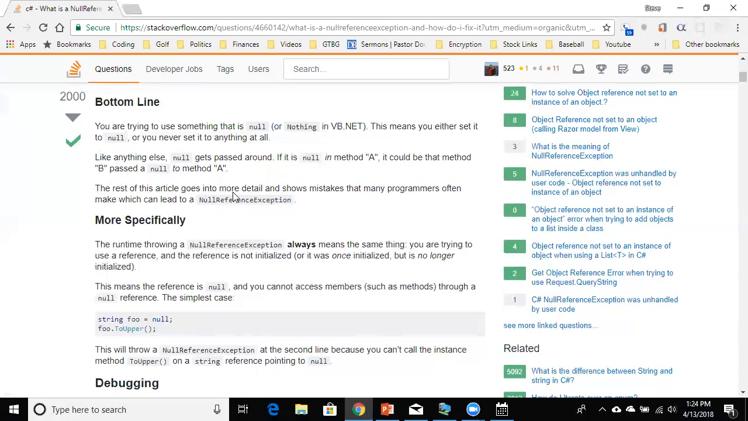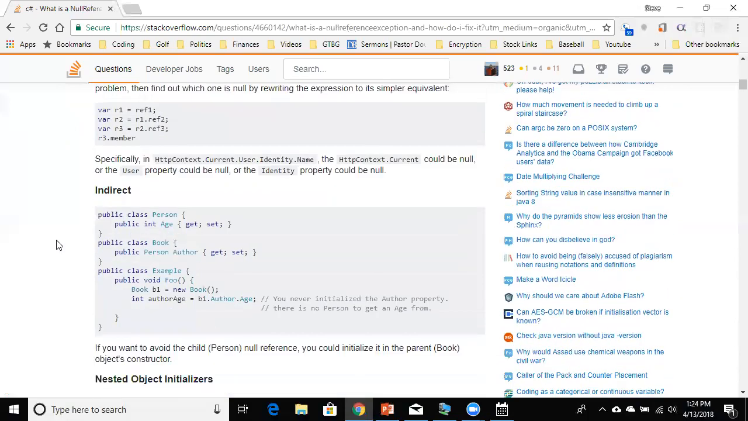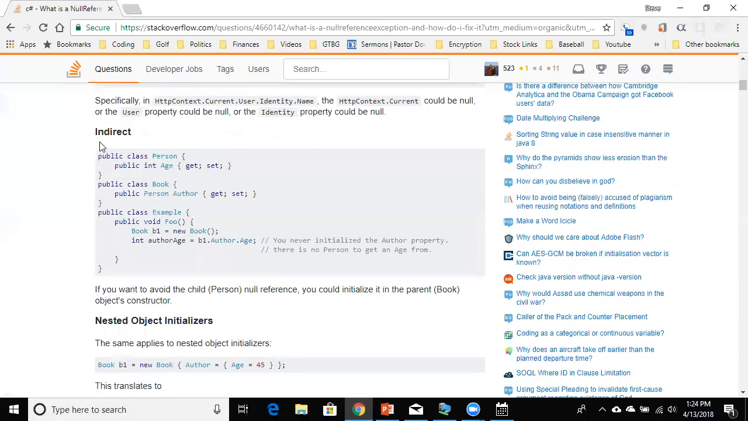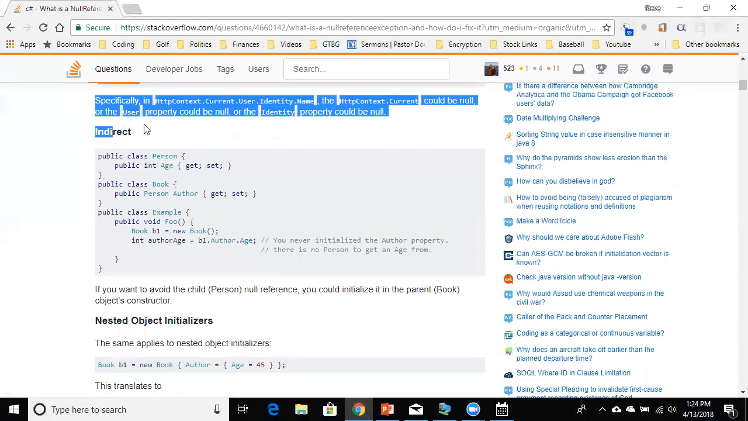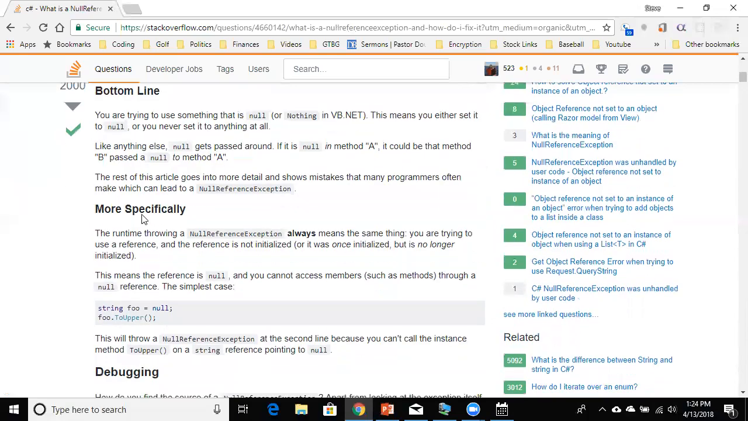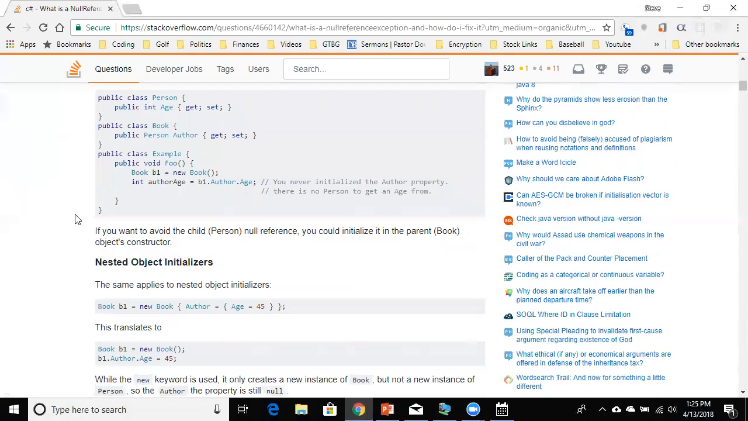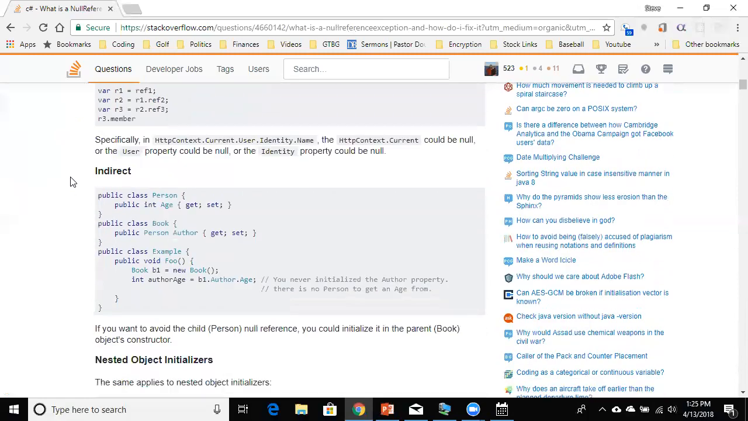If the null is in method A, it could be that method B passed null to method A. The rest of this article goes into more detail and shows mistakes that many programmers often make, which can lead to a null reference exception. Now, if we were to go through, I'm just going to highlight where specifically the error comes from, and it's this indirect one. Okay, it's an indirect error. So if we kept looking through, this is a very well-detailed, blow-by-blow of what might be one of the reasons why you're getting the error. And I already know ahead of time which one it is, and it's this indirect error.